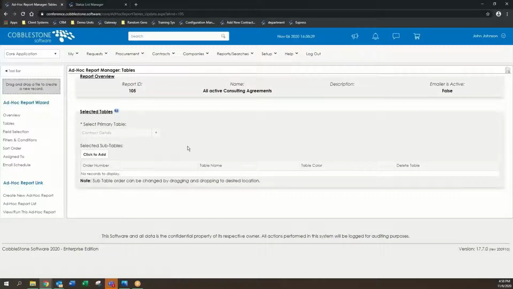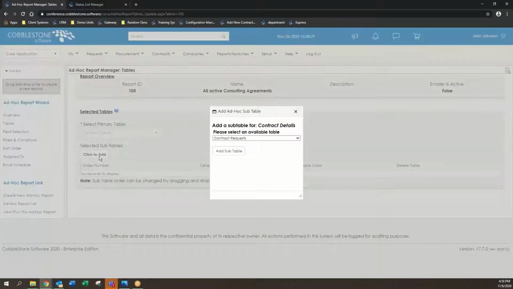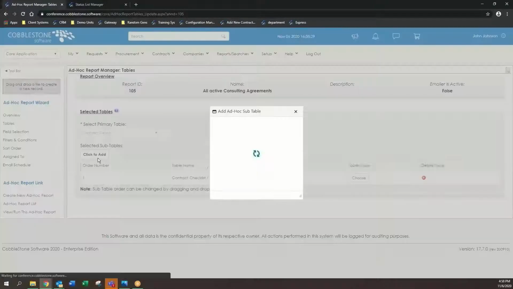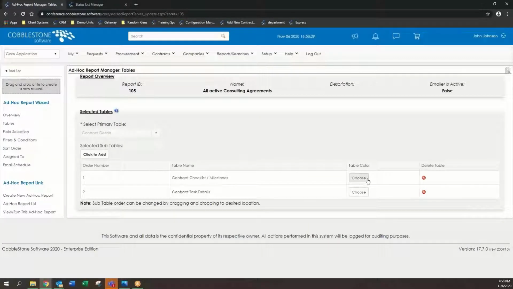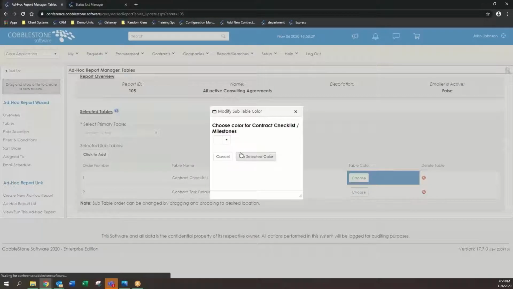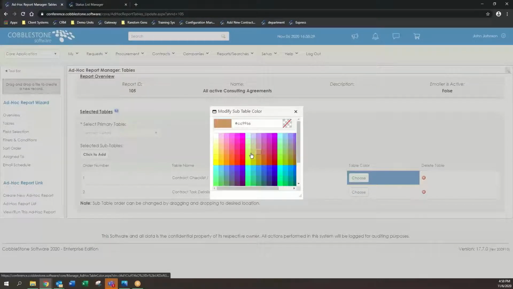So we can still choose our primary table, and then we have our second difference, which is the ability to add as many subtables as needed, which in our legacy tool, we're only allowed to use one subtable. But as we see here, I can pick as many subtables as I need, and I can add them here. Along with this, I can choose many colors to color code all of the information.